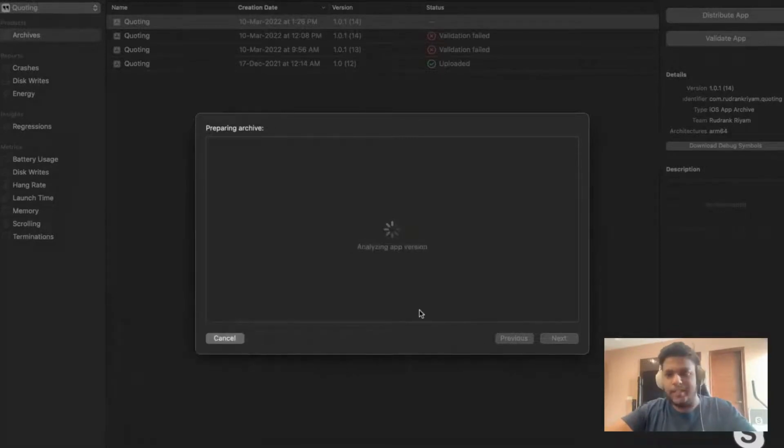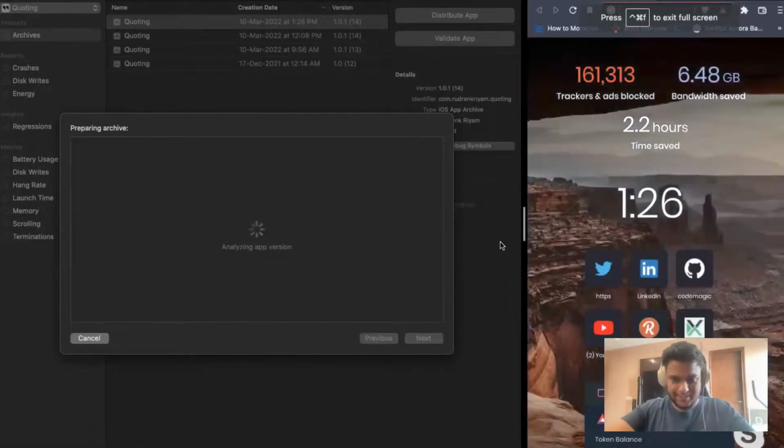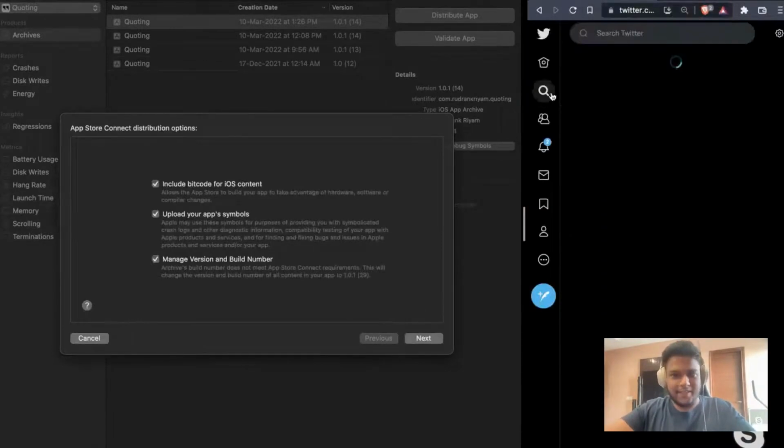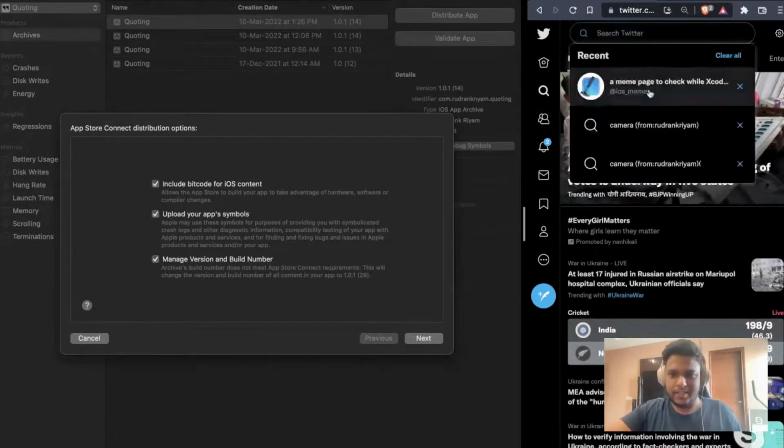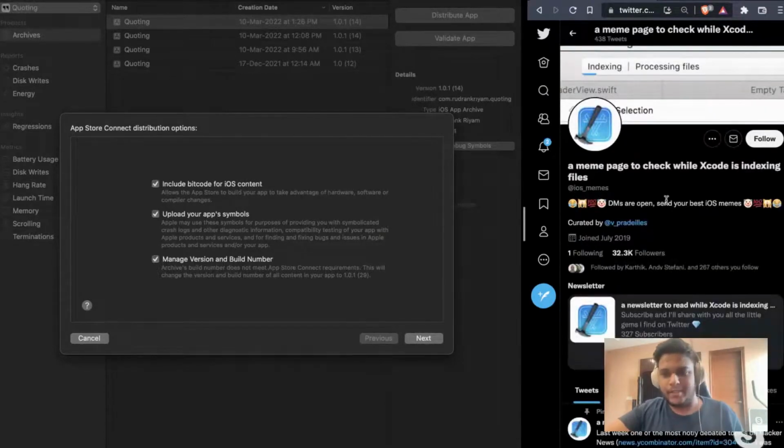As a person who gets distracted very easily, I used to just open Twitter. And then I think you may be aware of this very famous account called iOS memes that people used to check while Xcode is indexing.